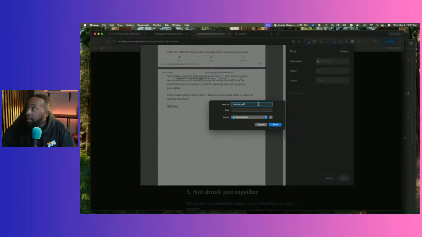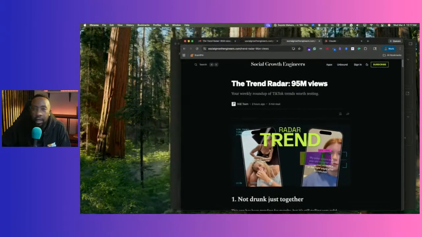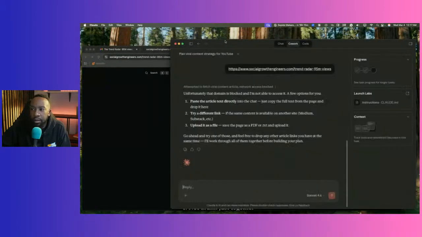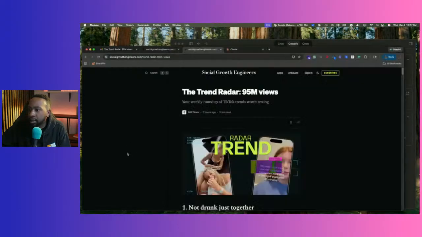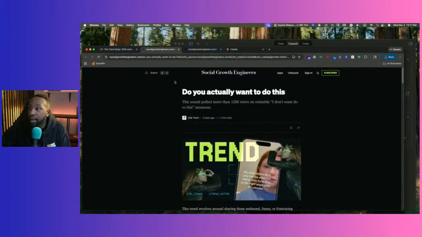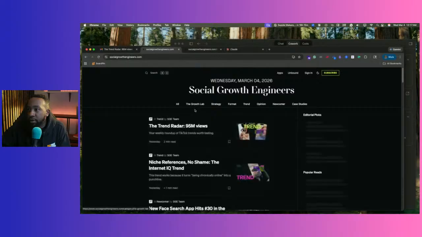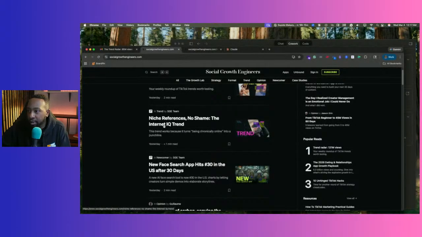Let's just go with the date. Okay. See what happens. Add the PDF. Let's do a couple. So that's another way. Sometimes if you're having trouble, if it's private or it's being blocked, you can just save it as a PDF and then upload it that way.